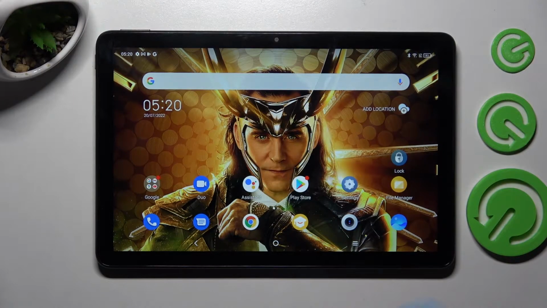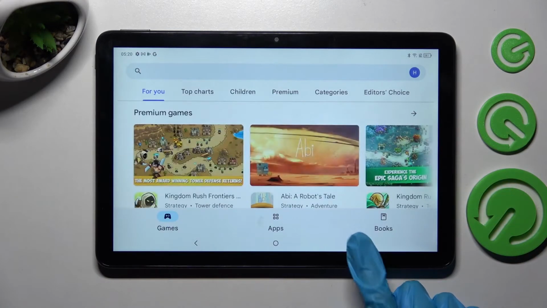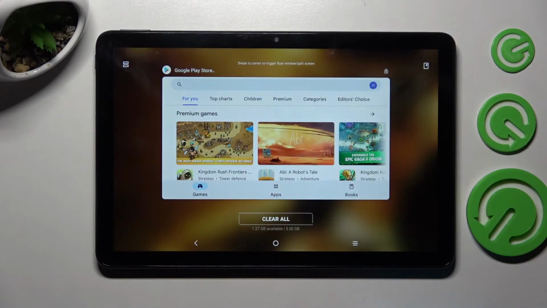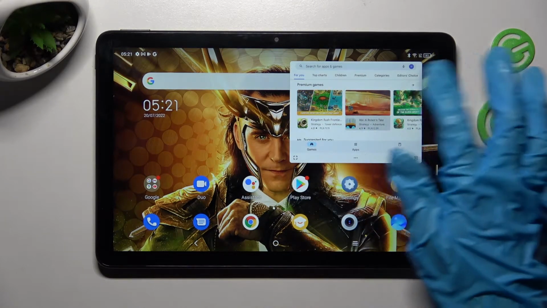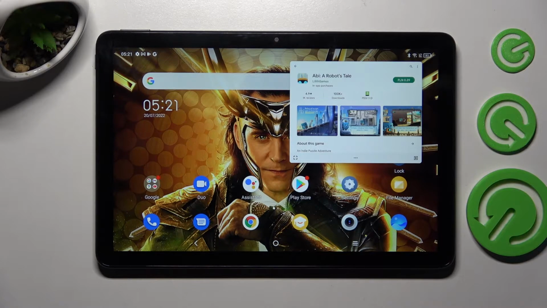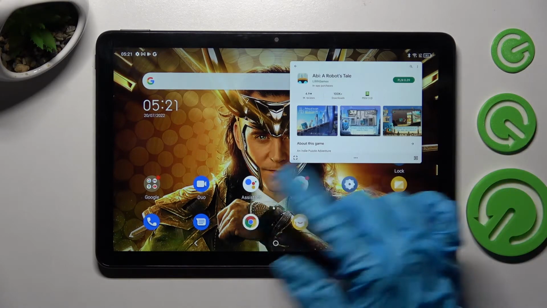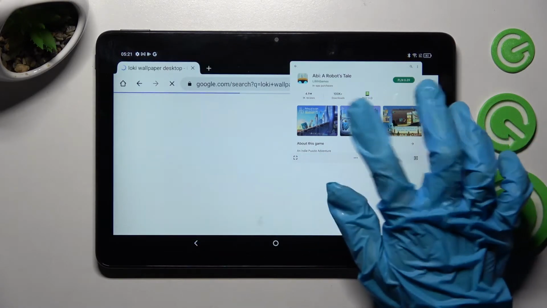First of all, select one of your apps like Play Store and click on this button with 3 lines. Now you need to drag it to the top right corner. And as you can see, now I can use my app in this little window over here. If you wish to use it overlay the other one, just click on the other app and operate in both of them.